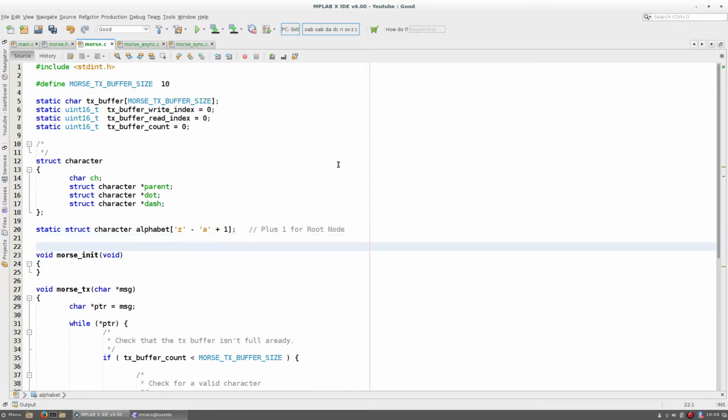The other thing I'm going to do is define a macro for the index. Now, our index into the array is always going to be 0, 1, 2, 3, up to the size of the array minus 1. In this case, we've got 26 letters plus the root node is 27. So the index of the array is from 0 to 26. But 0 to 26 doesn't mean a lot when we're talking about an alphabet.